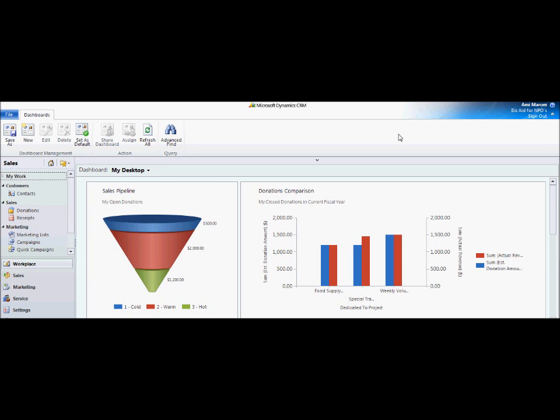Now we're at the home page, and at the home page we can see different dashboards that help us manage our organization. We will go over the dashboards later in the presentation. Let's start the presentation with going over the leads.